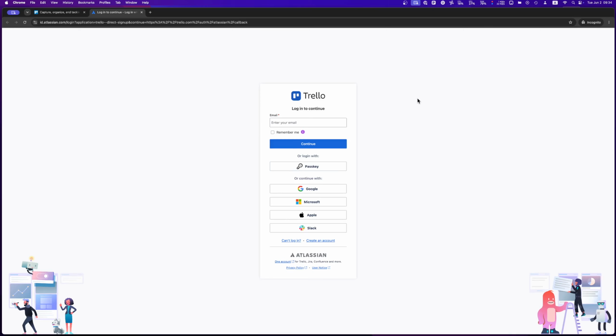Next, enter your email address and click Continue. If you're logging in with email, you'll also need to enter your password. Once that's done, click the Login button and you'll gain access to your Trello workspace.